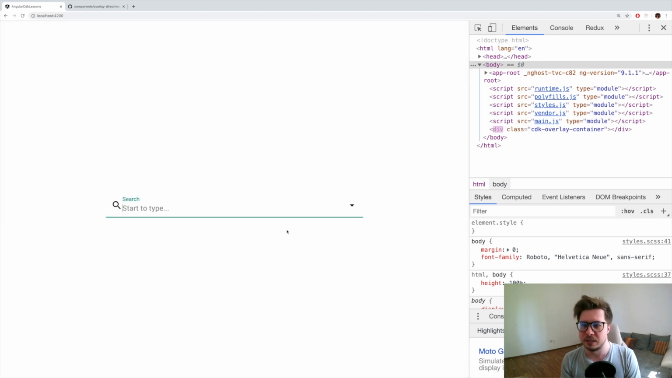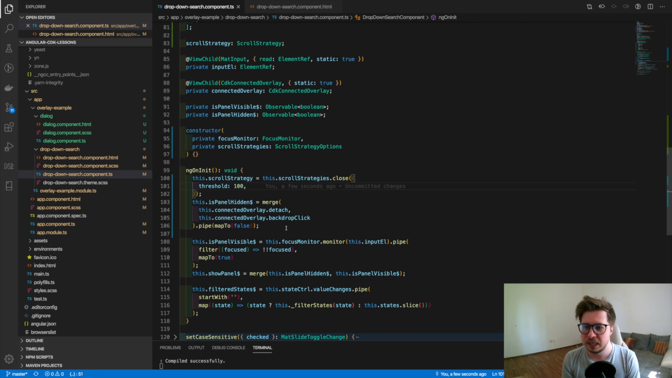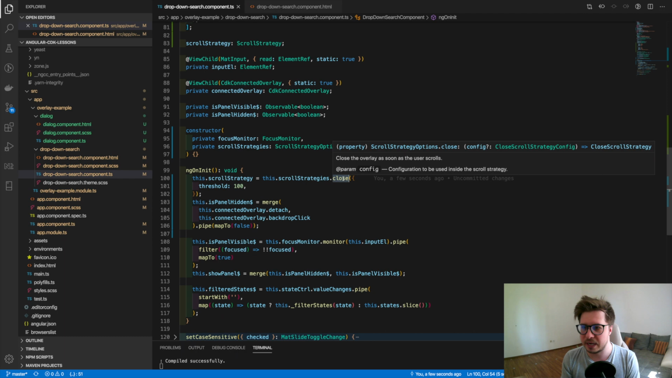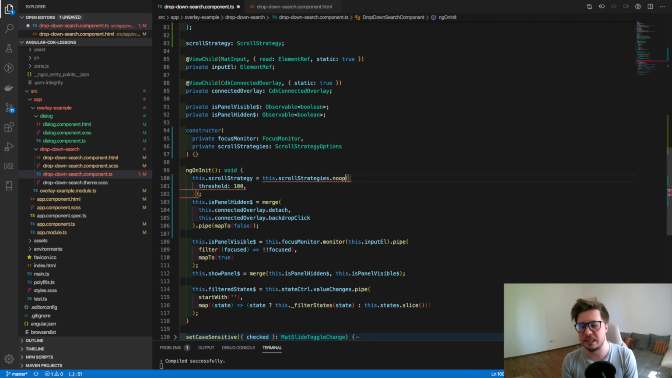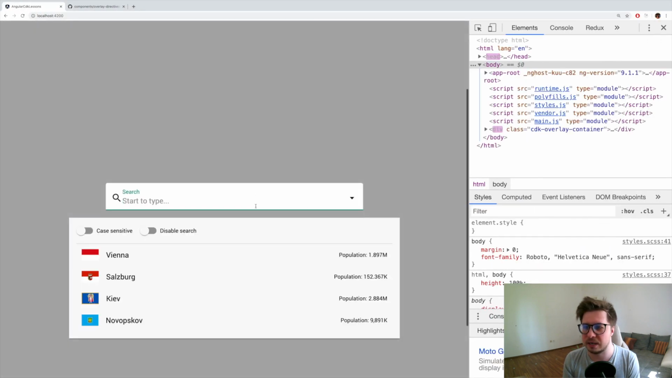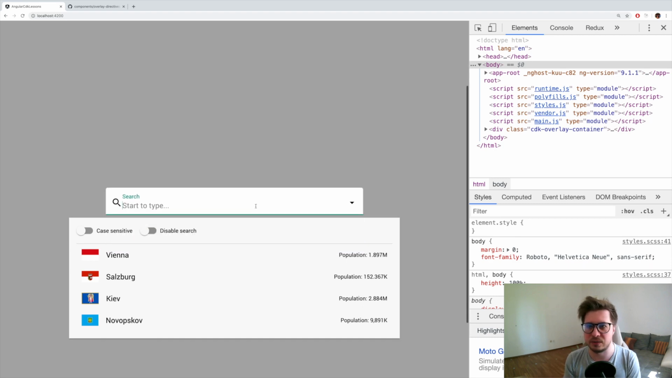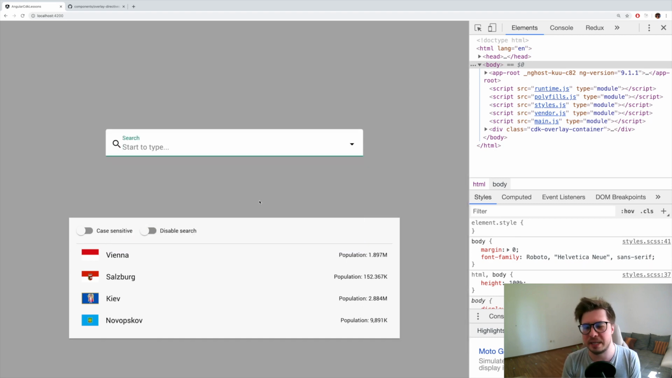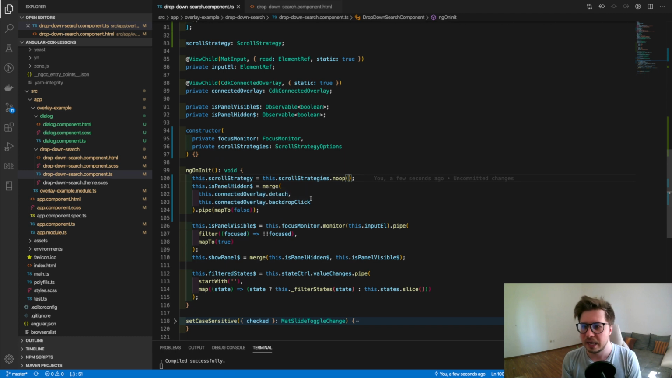All right, so that was easy. Let's remove this close and replace it with noop. Noop, it does nothing. Actually, we can see it in a second. I focus, I scroll, and my panel is just stuck in one place, and that's it. That's everything noop does. And the last option is reposition. Reposition is the default value. Its behavior is the same as we saw at the beginning of this section.